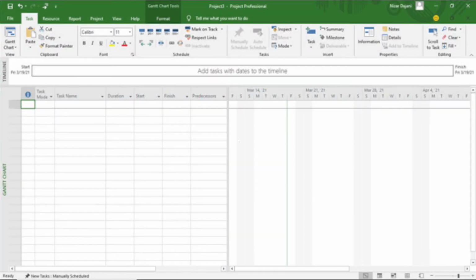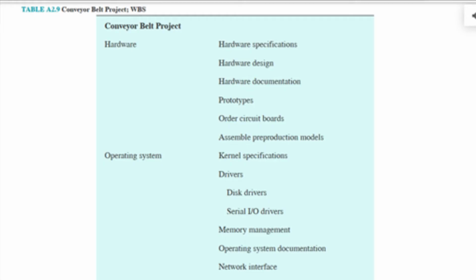So here's a blank Microsoft Project file, and per the week 4 assignment, which is part 1 of the Conveyor Belt project, I need to enter the work breakdown structure, or the WBS, and submit that project file in the assignment area. The details of what you need to enter are in our textbook in table A2.9, which is on page 626, I believe. So all you need to do is simply enter the tasks line by line, and then organize it using summary tasks.